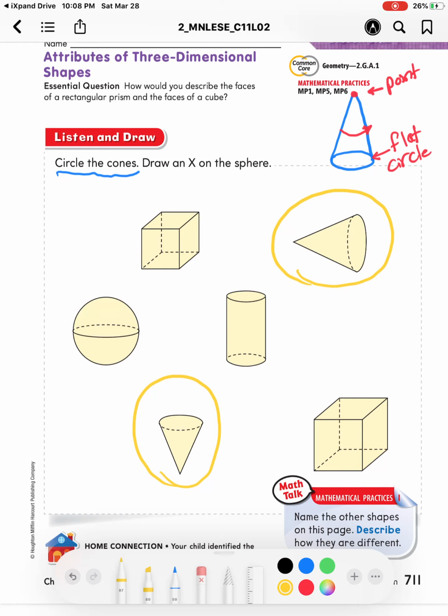Now, what are you going to do next on this page? Good job, boys and girls. We are going to draw an X on the sphere. Now, how can you describe a sphere? Good job. A sphere is round and it can roll. Excellent. So let's search for the sphere. As we said, it is round and it can roll.